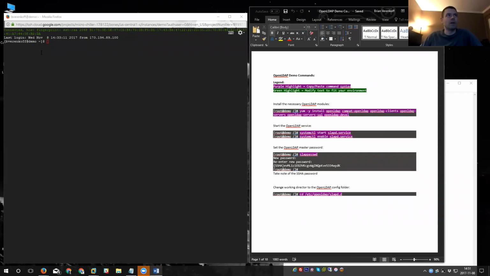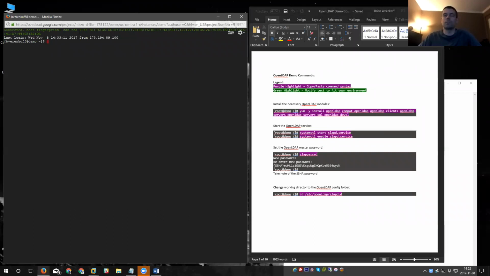This is a VM package, CentOS 7, just as it comes from the Google Cloud Platform. There's no other prerequisite work done on this. There are a couple things you might want to do, like set up NTP and set up your time server. But for the sake of this demo, I won't have to do that.